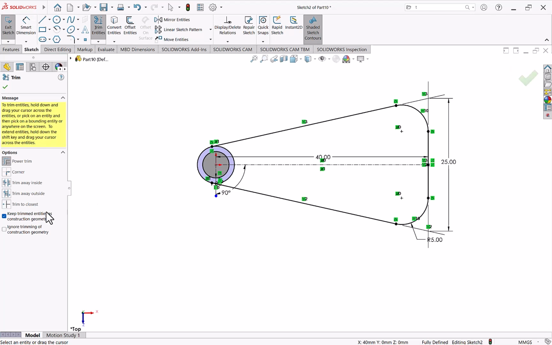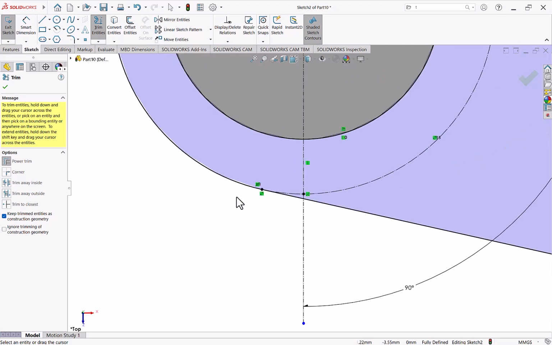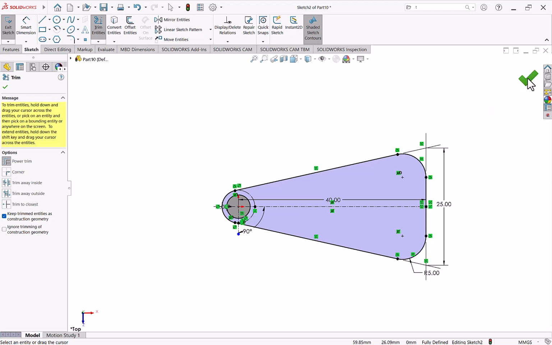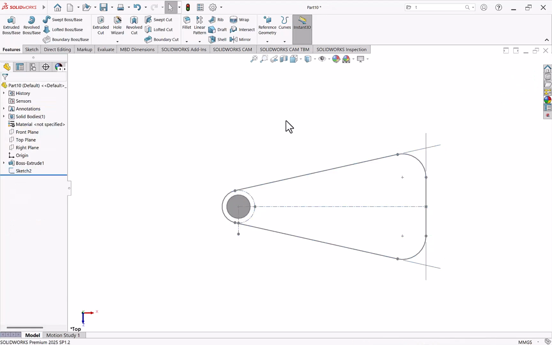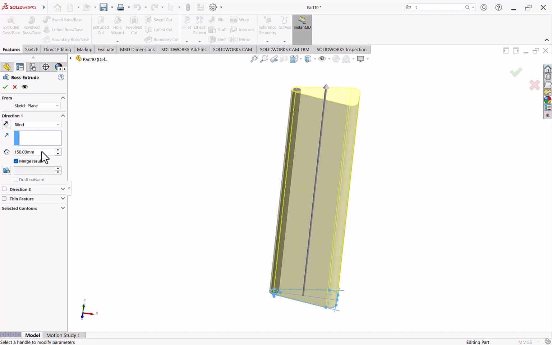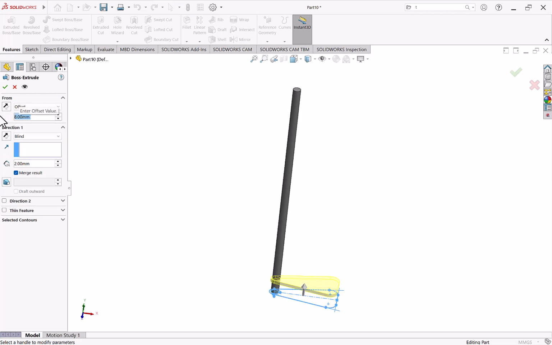Now we'll go to trim entities. We'll take power trim and we'll keep trim entities as construction geometry. I'm going to trim the circle and trim half from here and this portion also. So now we'll exit. Now we'll select the sketch and go to the extrude command. We're defining the extrude length of 2 mm and I want to make it a little distance, so here I'm taking an offset of 8 mm. Do OK.